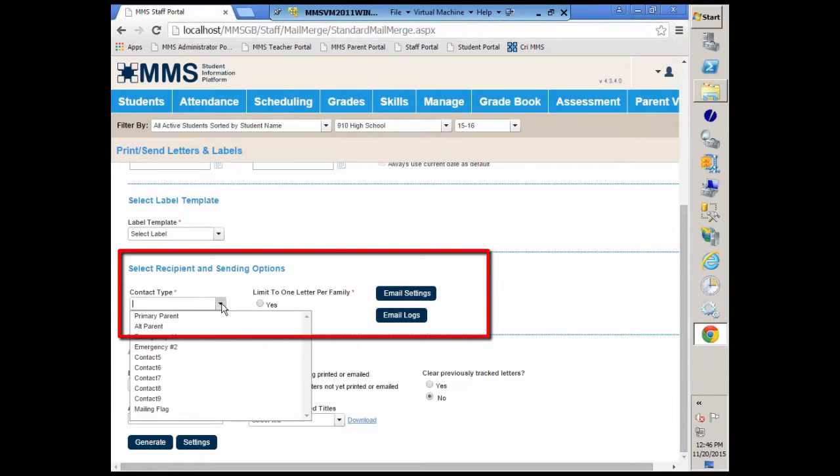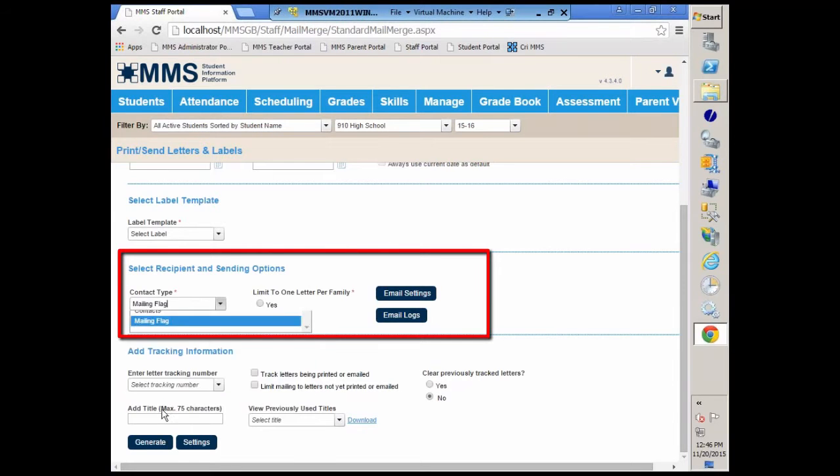So I am set up for the maximum of 9 contacts. You can see I've changed the reference names for my first 4, and my others are just the generic contact 5 through contact 9. But then we also have our mailing flag. So this will enable me to, in one pass, be able to send letters to each student's contact that have been indicated that, yes, they want to receive mailings sent home. So we're going to select that one.